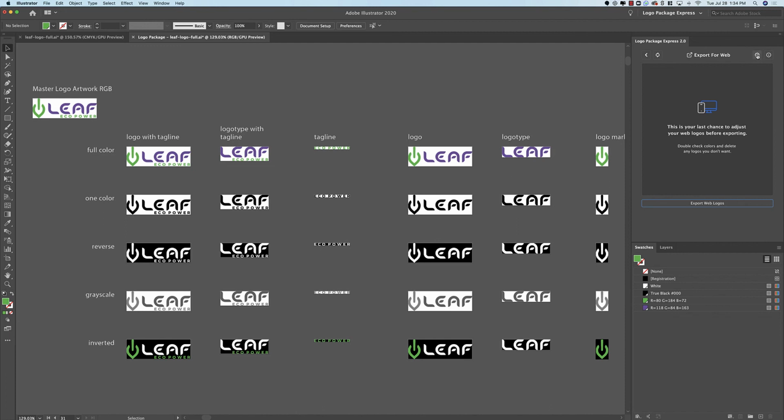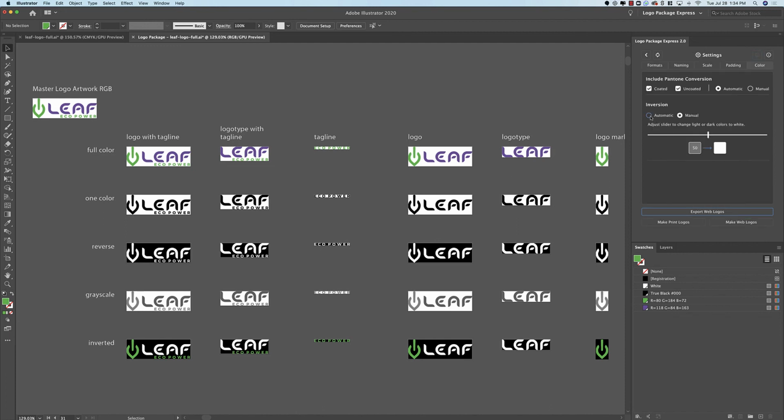So it will be up to you whether or not you want to rely on the automatic conversion and just keep the mark in color, or if you want to make fine-tuned adjustments by going to manual inversion. And those are the different methods you can use to make inverted logos inside of Logo Package Express.